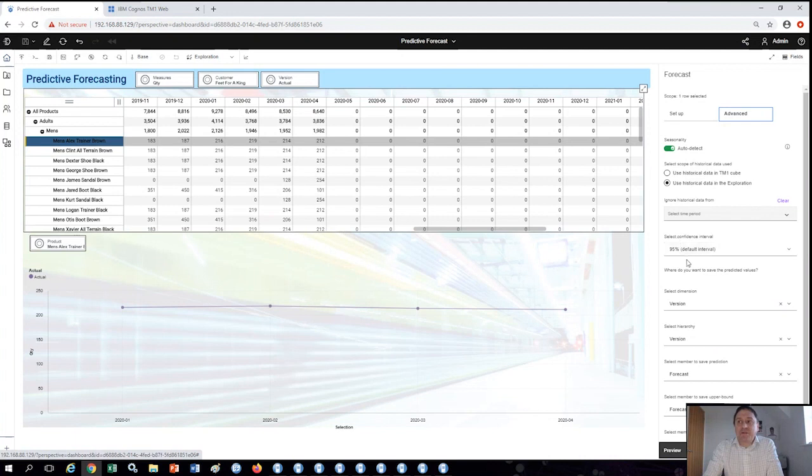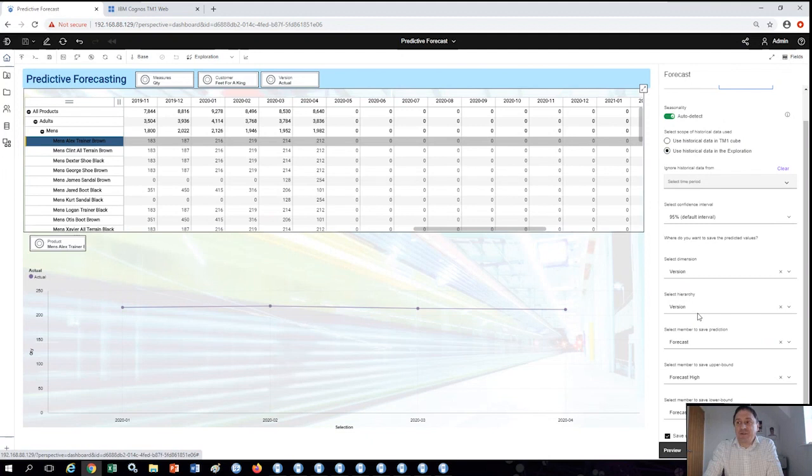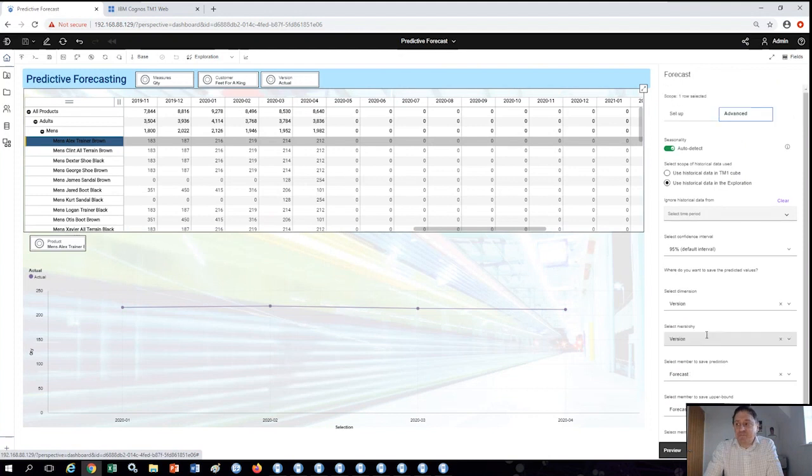Select your confidence interval for your forecast, and then where you want to save the data. So this is going to get saved into the version dimension, and you can see that I've actually got 3 forecasts that I'm going to save. I've got a high forecast, a low forecast, and a mid forecast that's going to get saved.